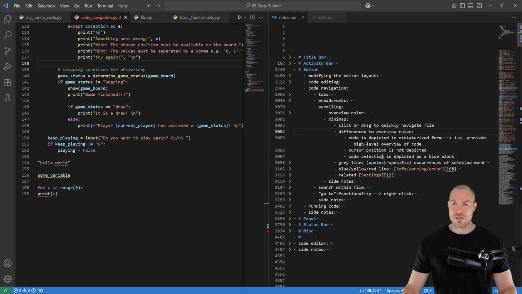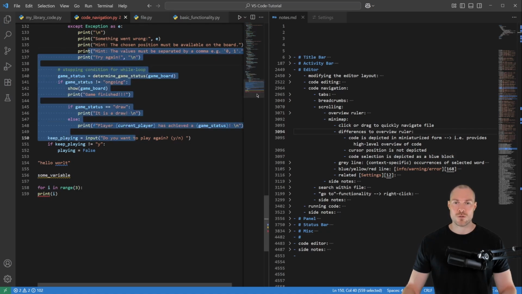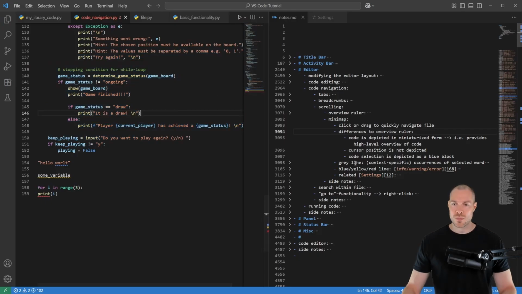And then lastly here, however, code selections get depicted. So for example, if I select here some code, you can see that selection also here in the minimap. And then here, the gray line again represents context-specific occurrences of a selected word. So for example, if I go here on gameboard, then you see those gray lines.